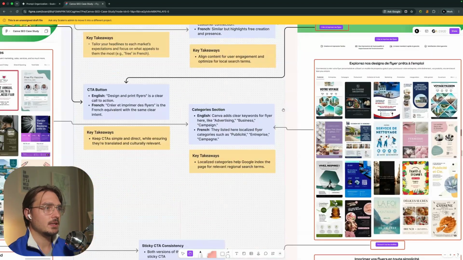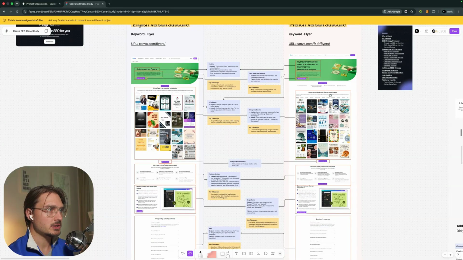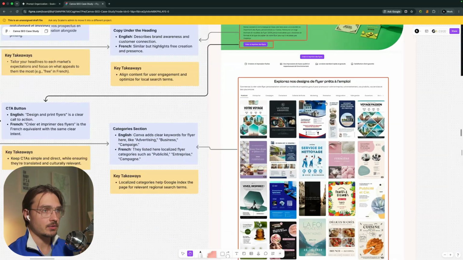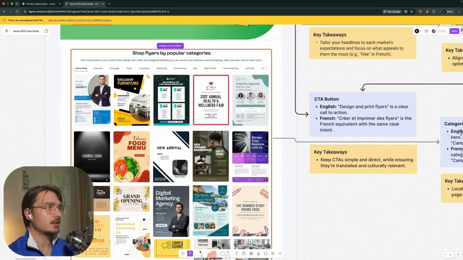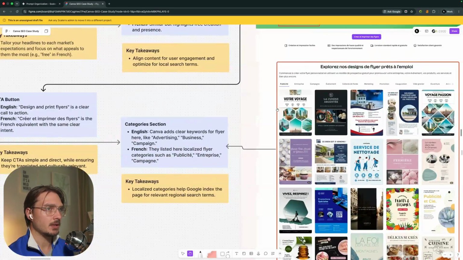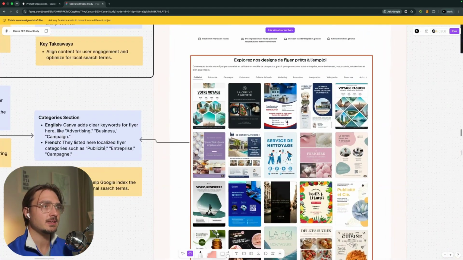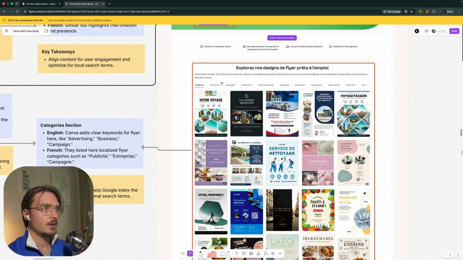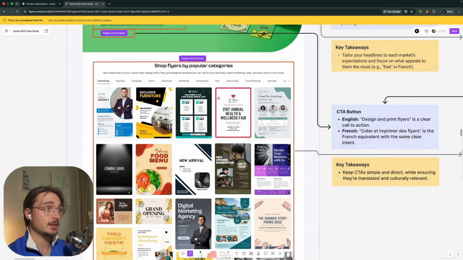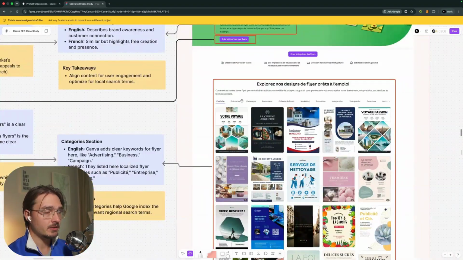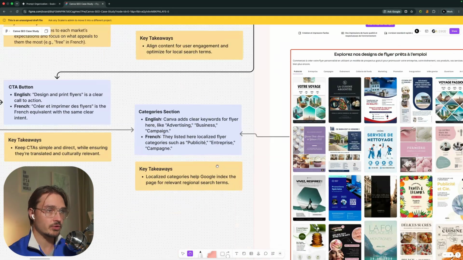Now, let's dive into the second part of their localized pages, which are the categories. As you can see, the categories here are not the same. Advertising, business, campaign, publicité, entreprise, campagne. Okay, they are the same categories, but the content inside the categories is actually different. And not only the content is different, of course, but also the title of the category is different. They localize the categories. For example, here it is publicité, and in English it is advertising. Business becomes entreprise. So they help Google index the page for relevant regional search terms.